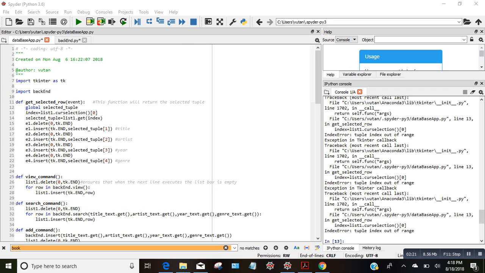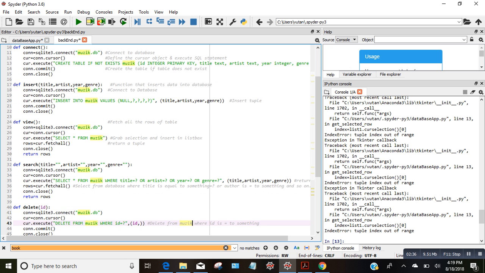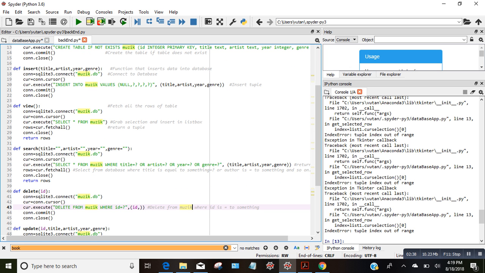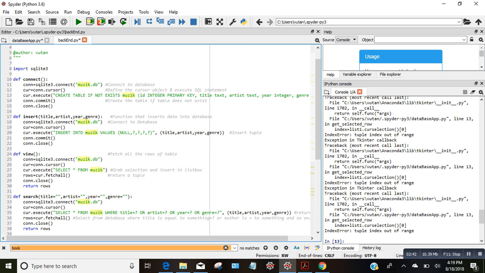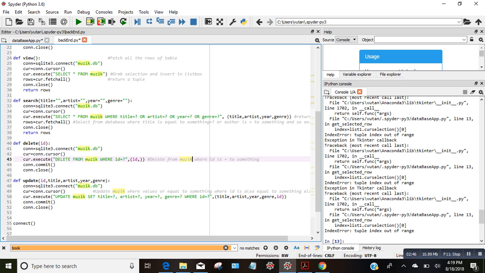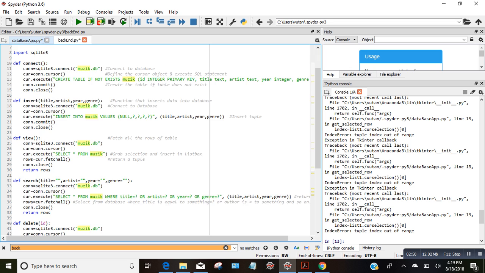Let's close the window. This application comes in two files. One is the SQLite 3 database, where there's a function where you can connect to the database and then insert, view, search, and delete, all from this. I call the database a temporary database called music to just keep it simple. So this is where it connects to the database.